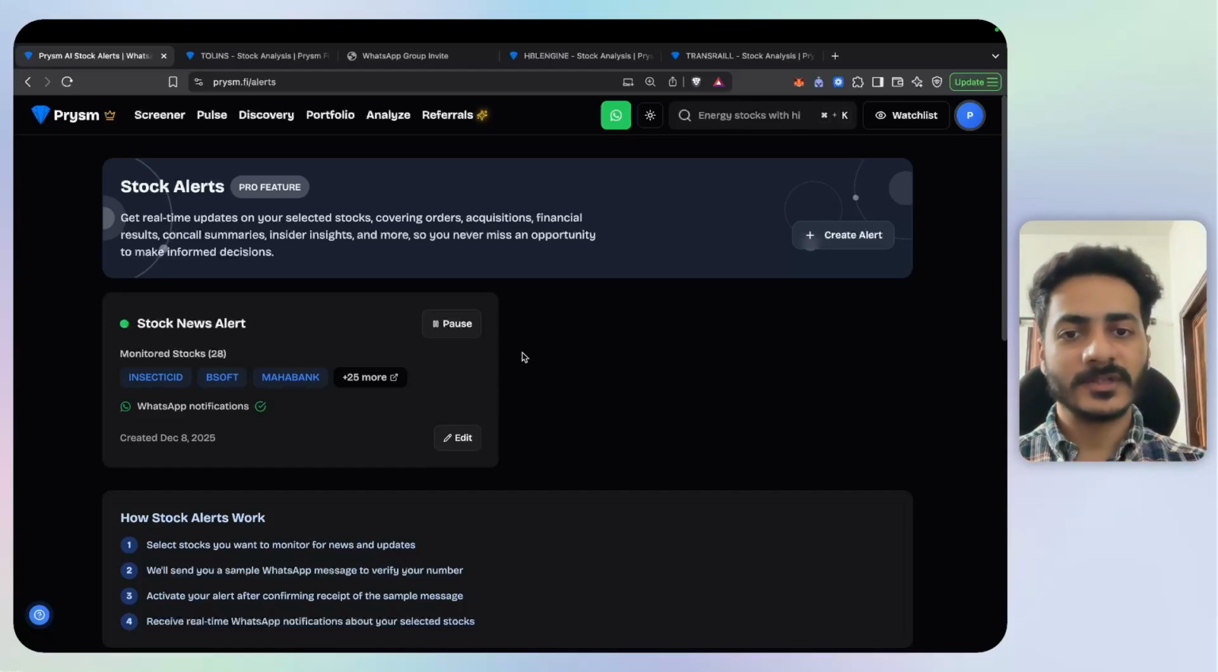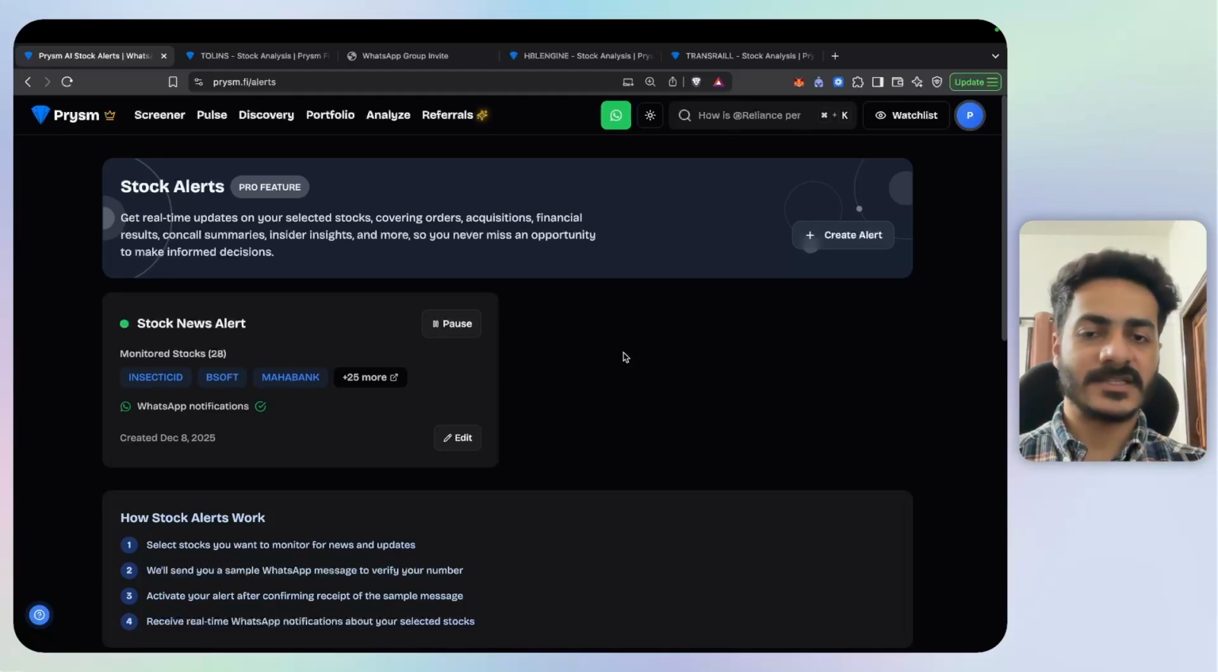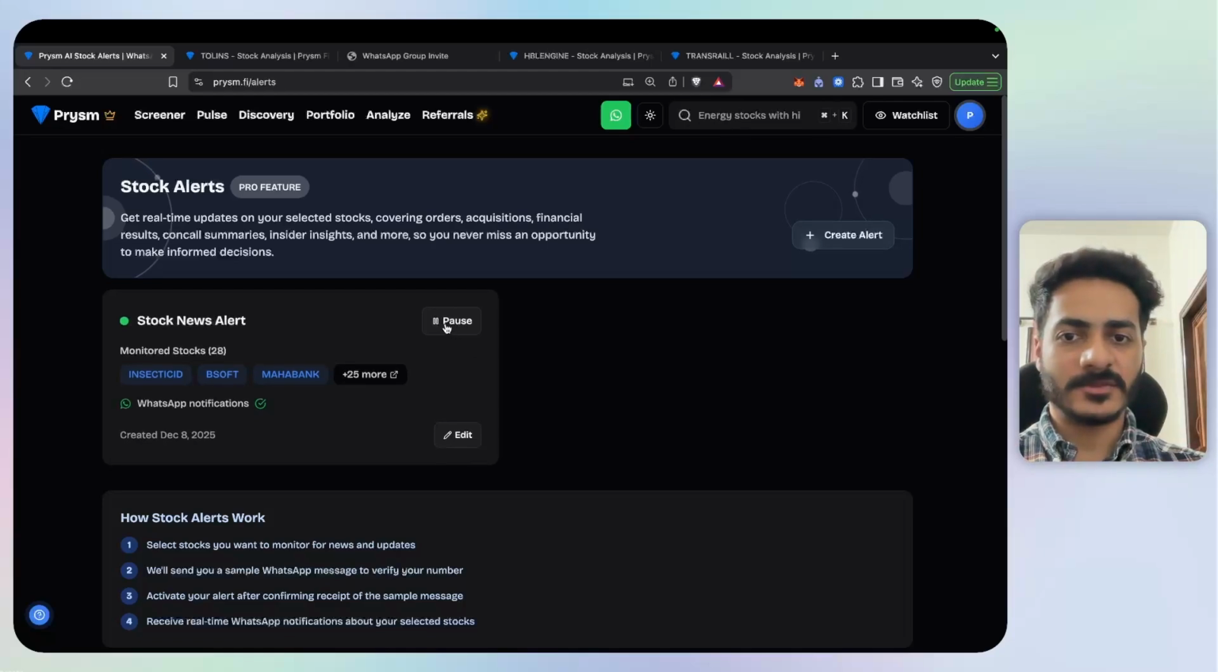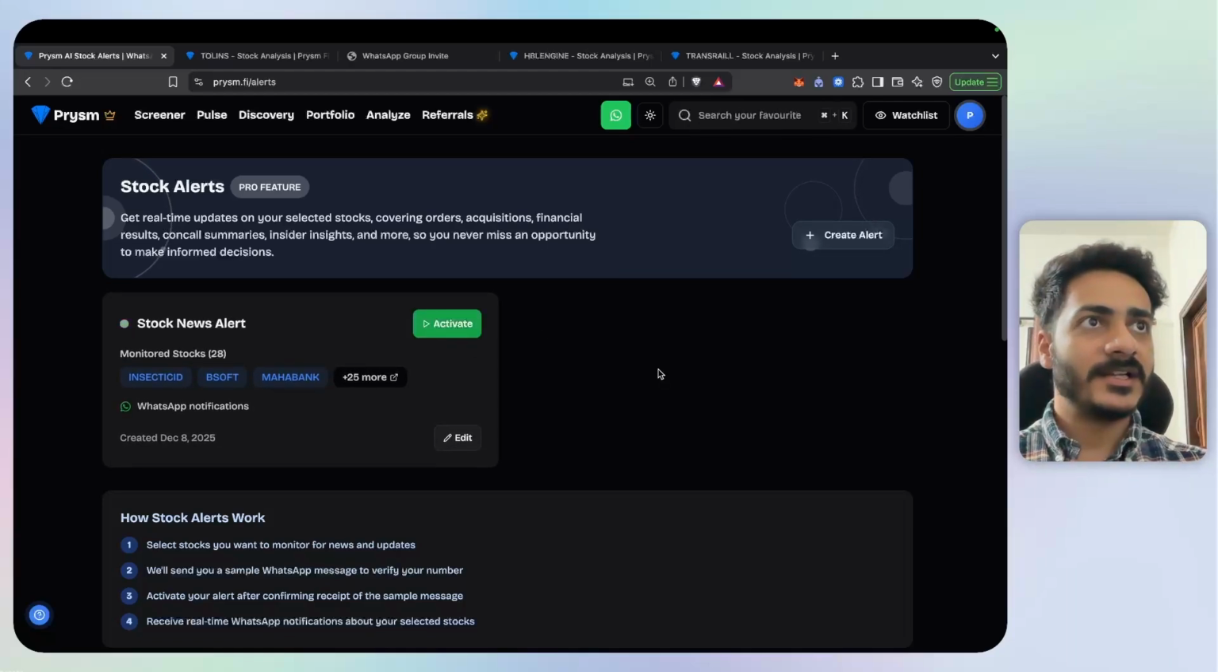Earlier you had to click on the activate button also, but many people were facing various issues. So what we have done is we have already activated this alert by default, and once you want to pause the alerts, you can just click on this pause button and automatically this will get paused.